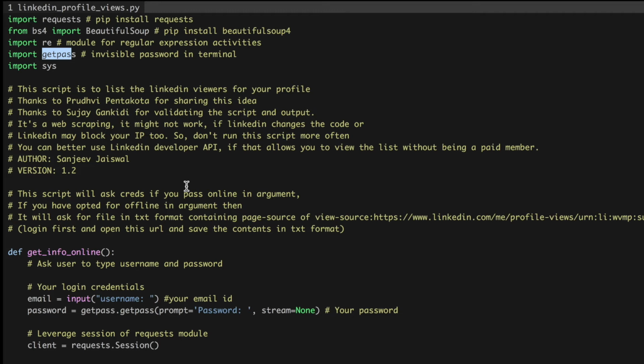Now, it is web scraping. You are going to get the data from a website, so it might not work if LinkedIn changes the code tomorrow, or LinkedIn may block your IP too if you run this script more often. So I would say run it just for testing purposes or run it for offline purposes. I will show you how to avoid testing online too often.